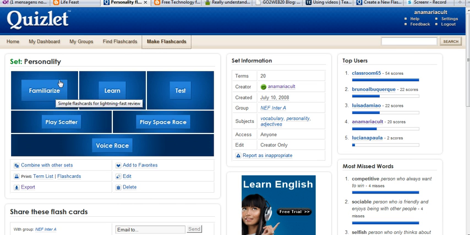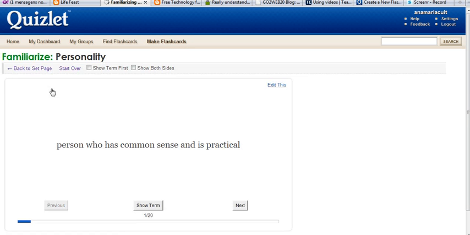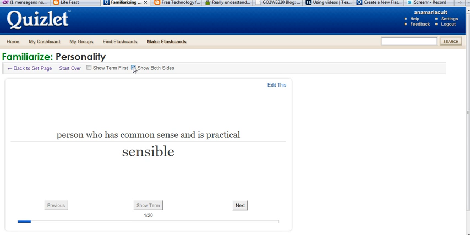Okay, let's have a look at familiarize. Now here I have a set called personality. So you have vocabulary that has to do with personality. So what you can do, the flashcard, you can show the term first. So if I show the term first, okay, this is the term. Or here I have the definition first. Or I can also show both sides. So I can use both sides if I am presenting vocabulary.